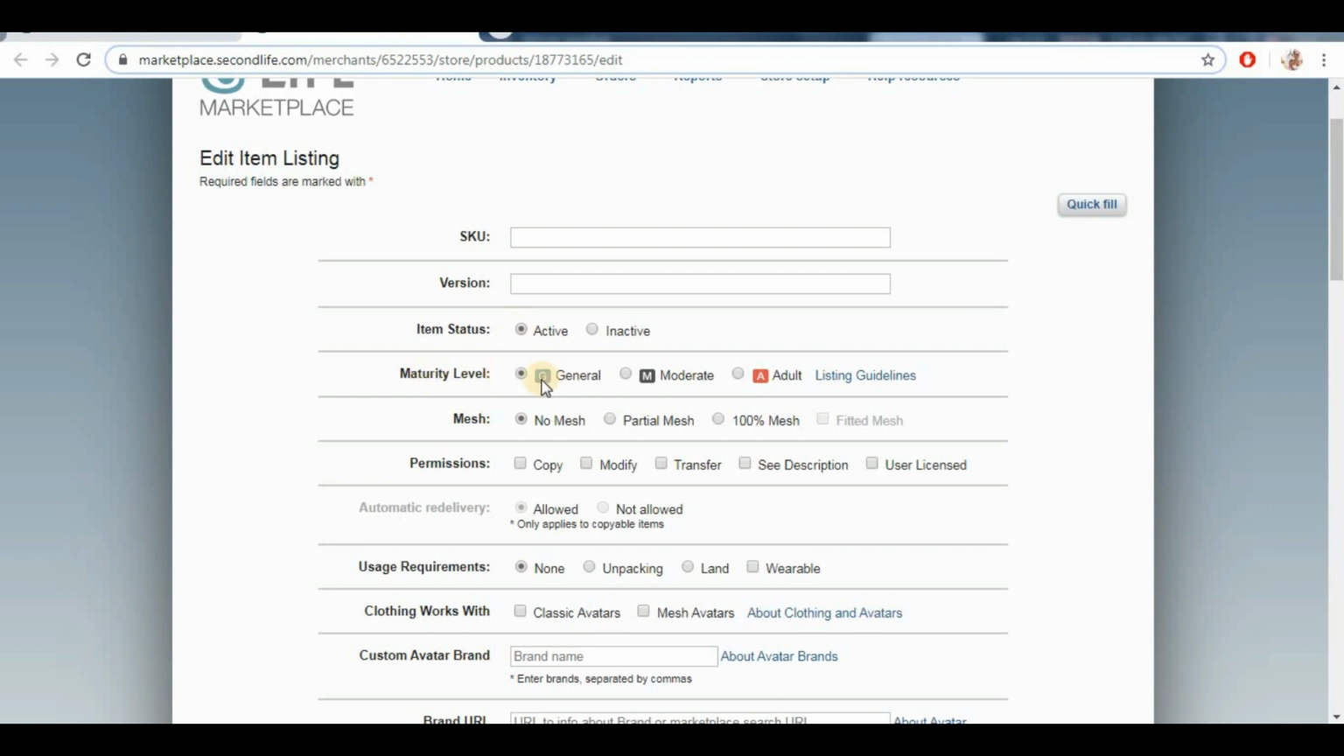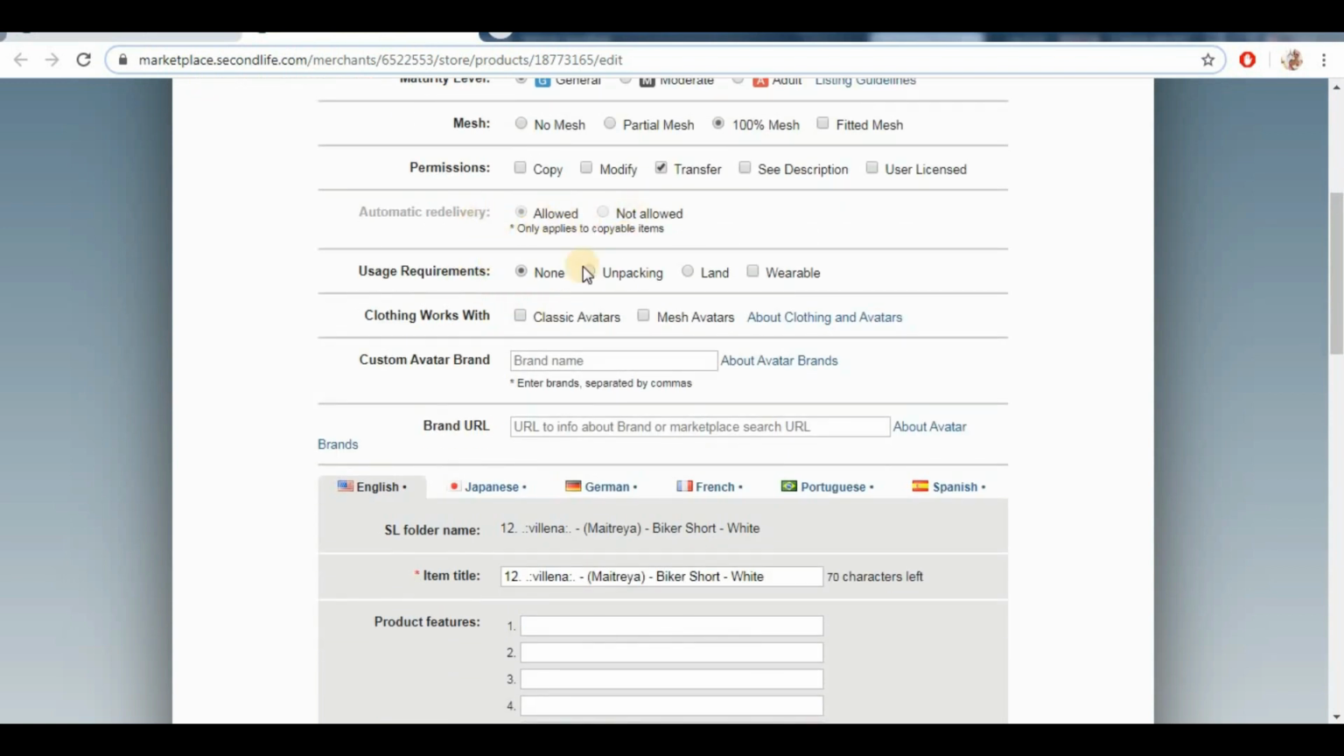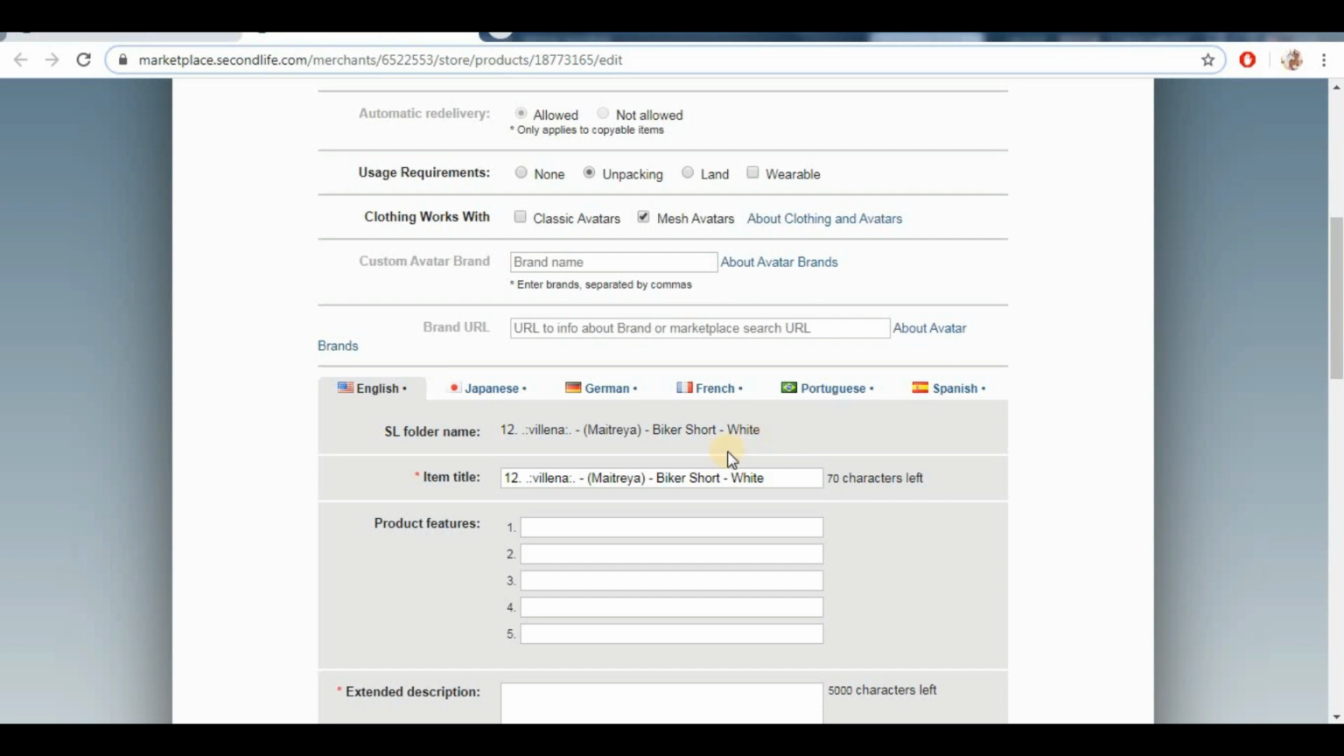Then maturity level, it's general. Mesh, it is 100% mesh. Permissions, transfer, so all the gachas are transferable. Then we go here, what it's needed, unpacking. It's for mesh avatars. And here is the name of it, so you don't have to change anything.